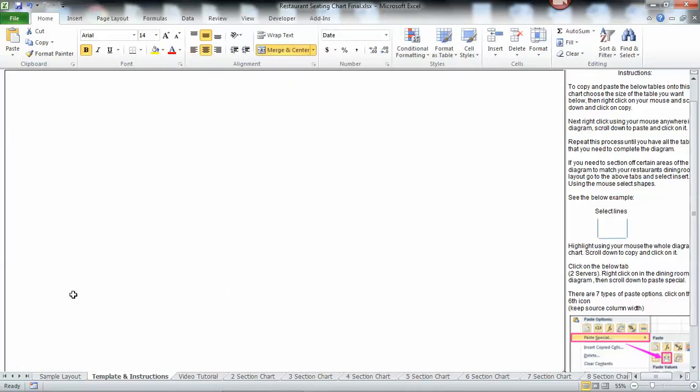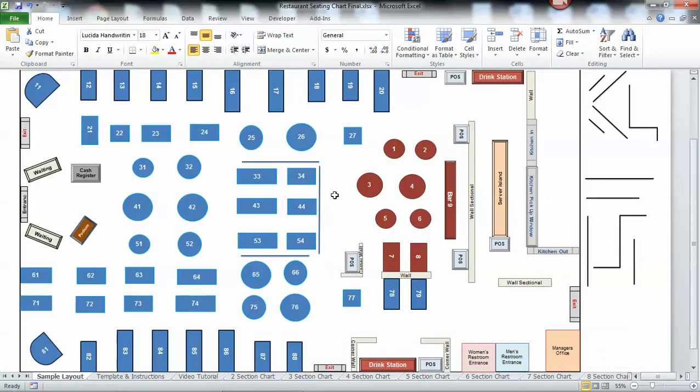Once you create your layout of your restaurant, then you can begin to copy and paste to all the other sheets, so they can be on there. All right, so we're just going to use the sample layout as an example. Pretend this is the template.